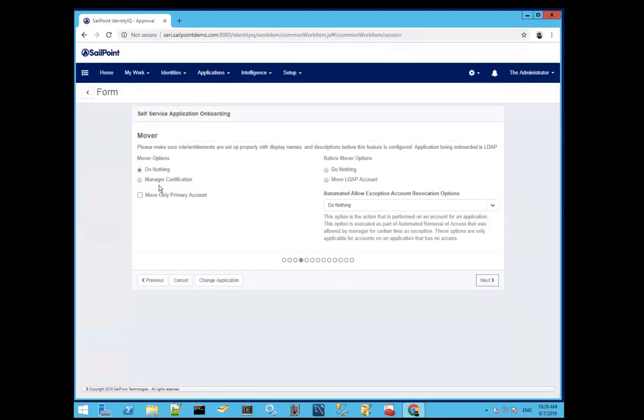Mover scenario. This is pretty common as well. If somebody moves in the organization, do I want the losing manager to see their certification about the access that they're going to lose in this app, or do I want to just do nothing? So in a mover scenario, I can decide how I'd like to do things and specifically decide who exactly will get a decision-making process in that.